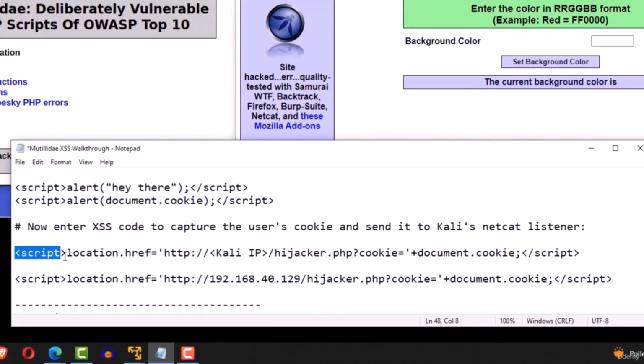Again, we're using JavaScript right here. You can see the opening and closing script tags. But instead of an alert, we're using location.href. So this reference, this hyperlink reference to http://Kali's IP address. And then we're going to pretend, even though we don't really have it, it doesn't matter, that there is a web app waiting to consume whatever is sent over to it. Frankly, we could put in anything that looks legitimate. Here's the important part. Also include document.cookie.